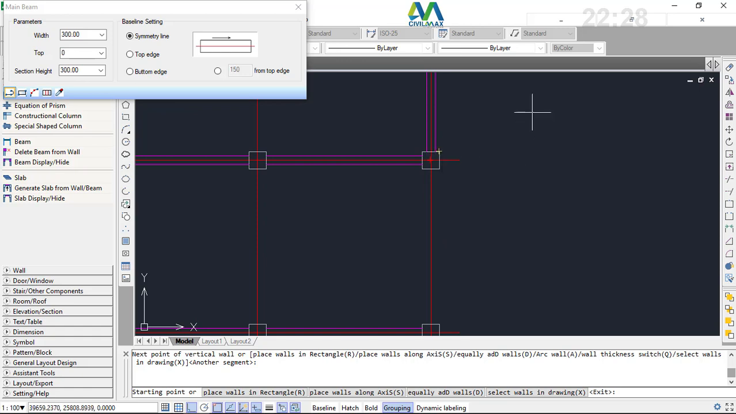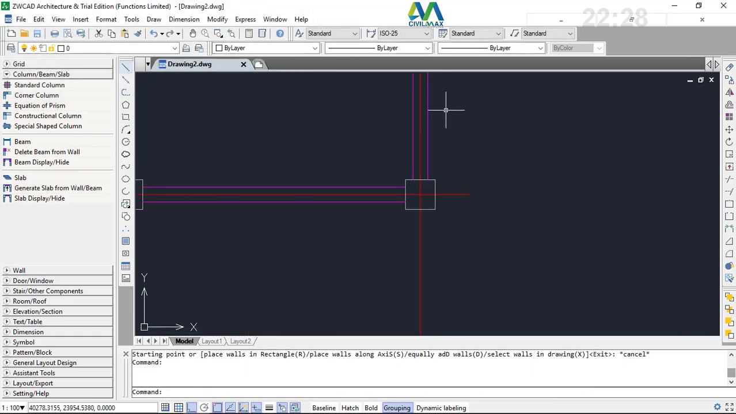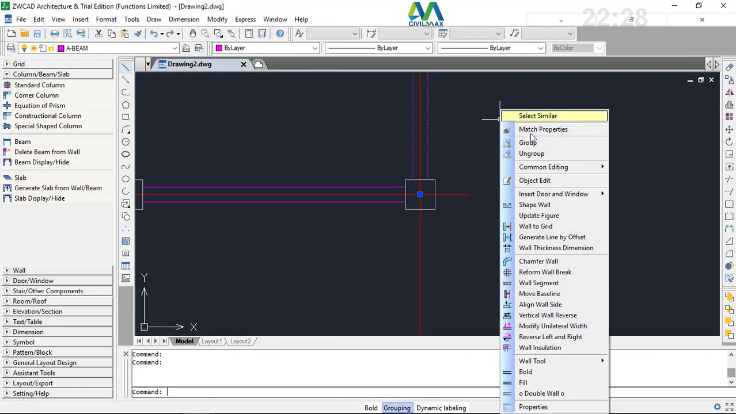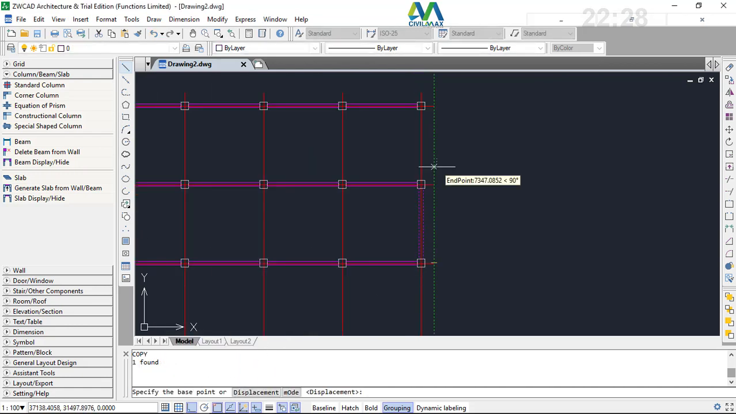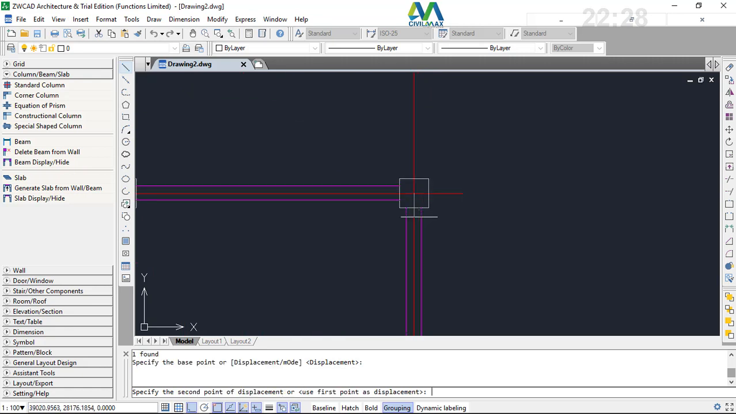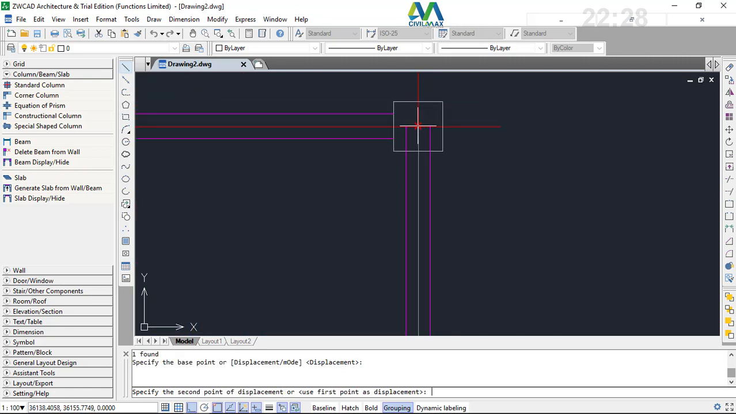Just do the same thing. Now we'll click on this and copy. Right click and copy. The moment you click on it, you can either come here and type CP and enter, which is copy. Then we want to copy this from this end and join with this end here.